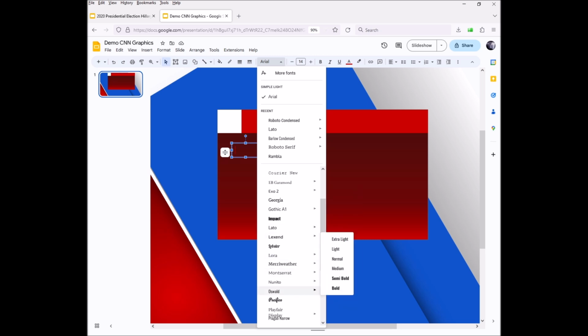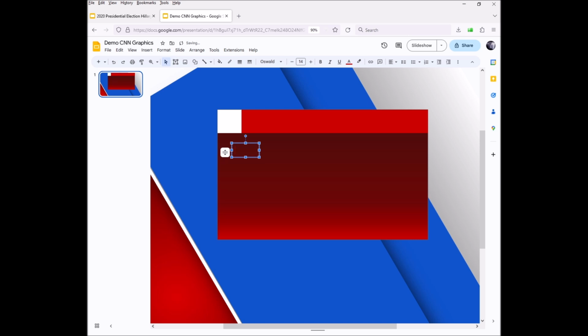You want to go to Oswald, and I would choose medium. And then you write key. And you want it to be off center because that's how CNN actually does it. And maybe a little bit bigger too, while we're at it. This does not look exactly like mine. I just use a template that I created myself, so this is not going to look entirely like mine, but this is the basic idea of what you want to be doing, so you can do your own variations on this as you please.